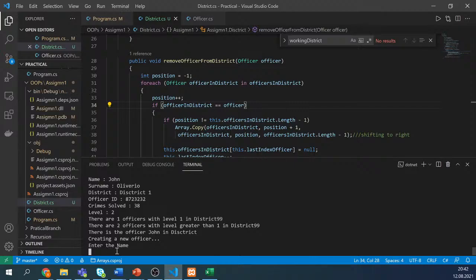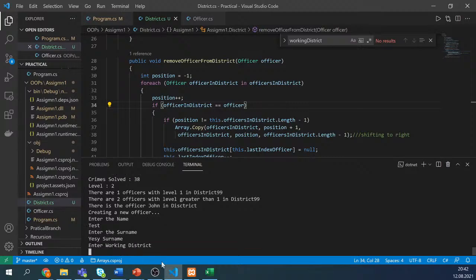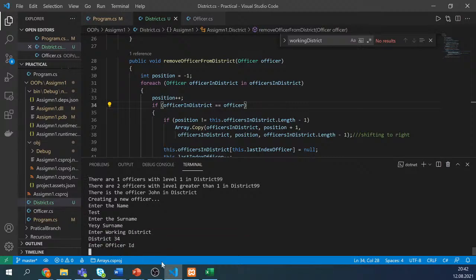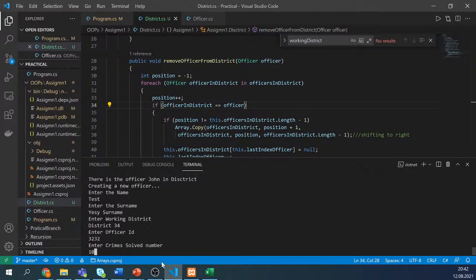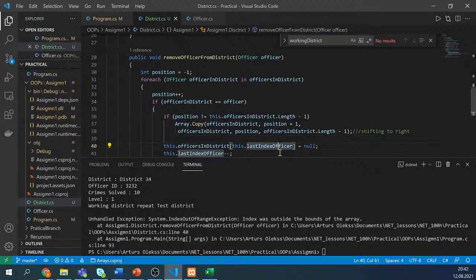So let's say test serving. Then I can choose district and officer ID. Okay, we have the exception, and the exception is index out of bounds of array. So that's fine. Let's check where it is. That's district line 40. Okay, here we have it.